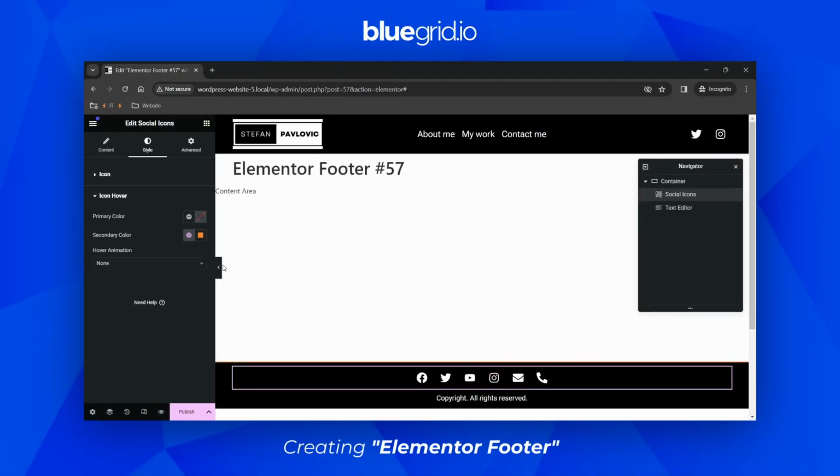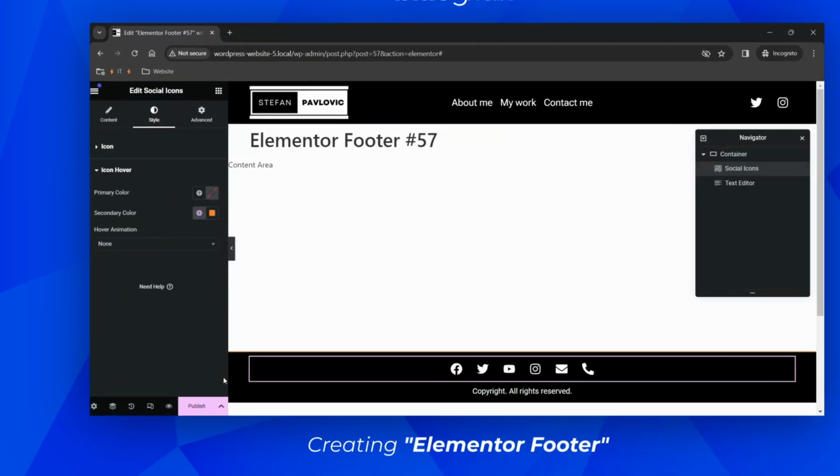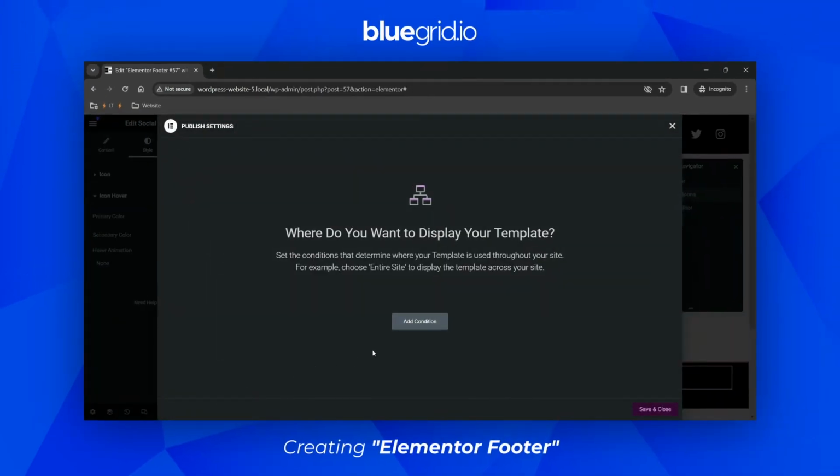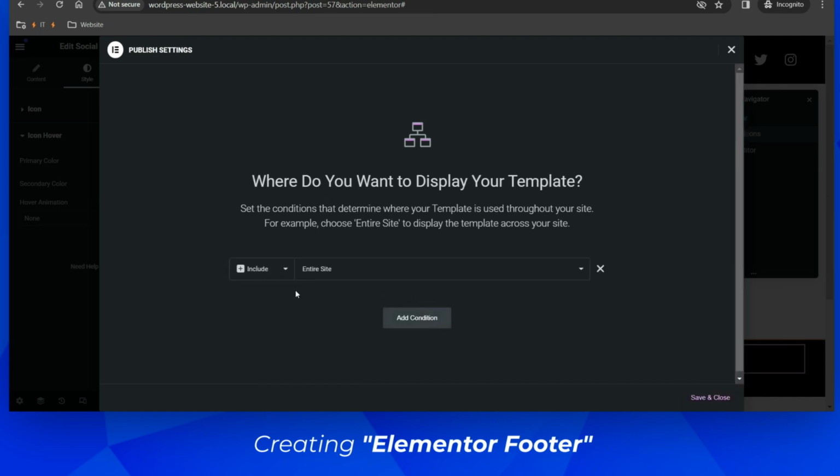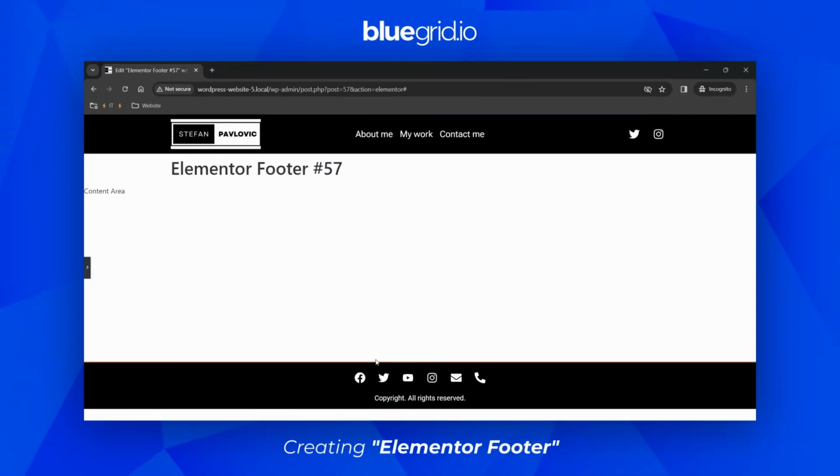Now once we create our footer, we can publish it same way as we published the header. So if I click add conditions, it's gonna suggest to publish this footer for the entire site. So that's what we're gonna do. Click save and close. So now this footer will be shown on our main page, same as the header. We created our header and footer now. In the next video, we can focus on creating the rest of the pages.